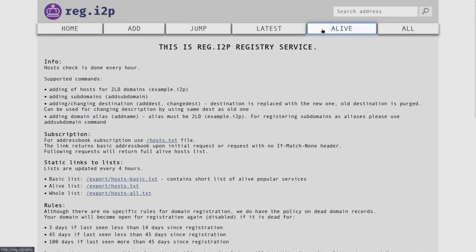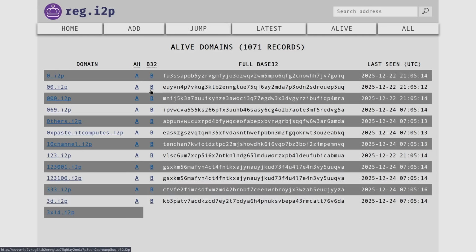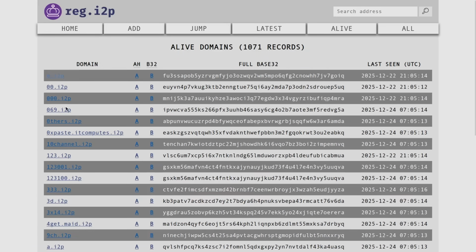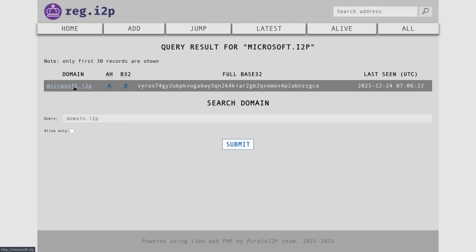So this website over here is a registrar for addresses on I2P. If you click on the Alive tab over here, you can see a bunch of currently running I2P websites. Now, these names are first come, first serve, and managed by a centralized database. These aren't necessarily reliable ways to get to websites. Like, for example, if you look for, I don't know, Microsoft.I2P over here, it's not a given that this is owned by Microsoft. In fact, it probably isn't. It's just a random guy who claimed this name on this registrar.